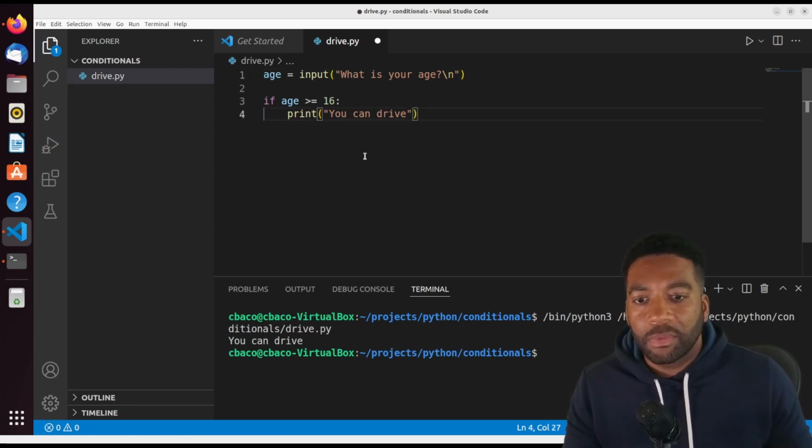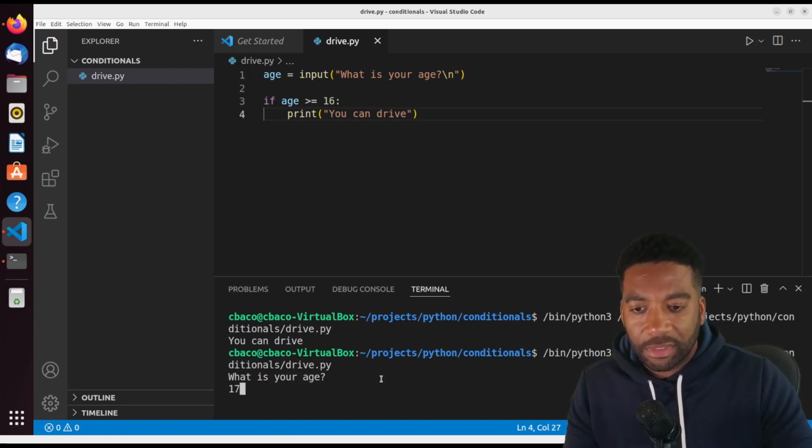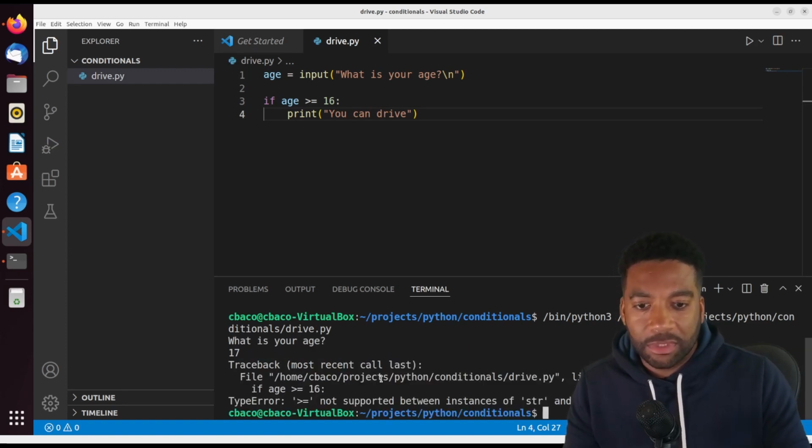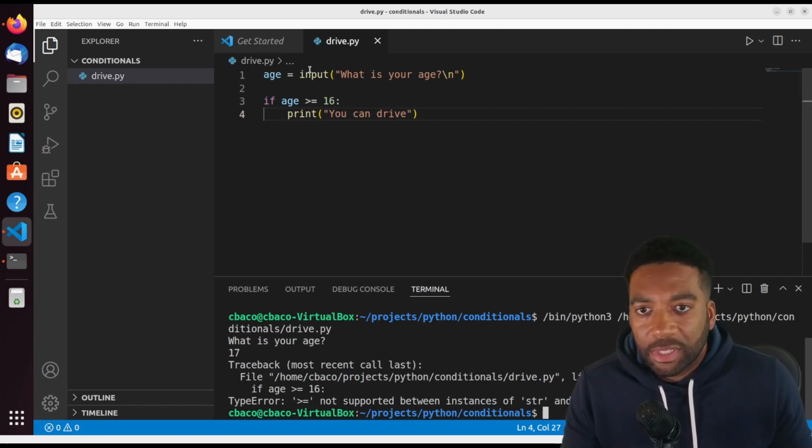But there's a catch here. So I want to show you something. Let me run this. What is your age? We'll put 17. Uh-oh, see what happened here? We have an error message. This is what I wanted to show you guys. And it says it's not supporting instances of string and int. So what's happening here is when we enter this age as 17, it's storing it in this variable age as a string. And now we're trying to compare a string to an integer.